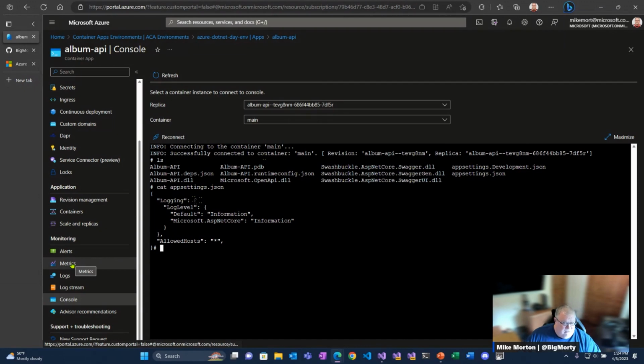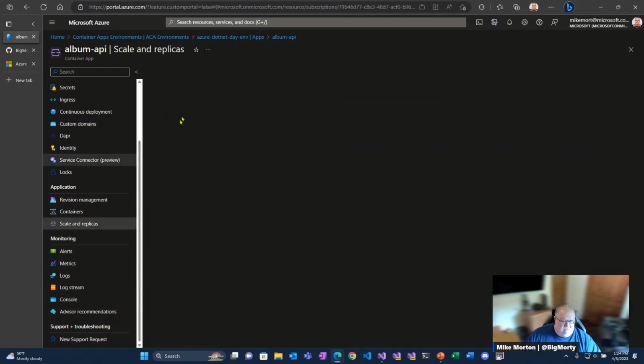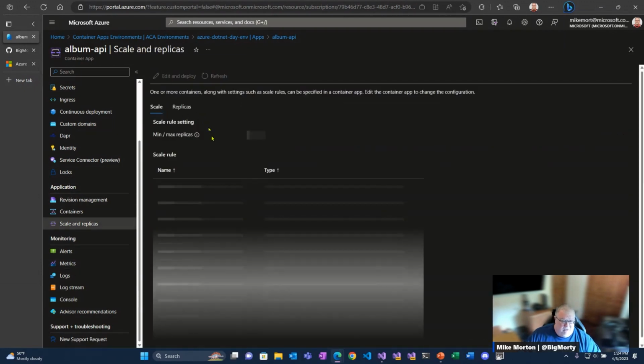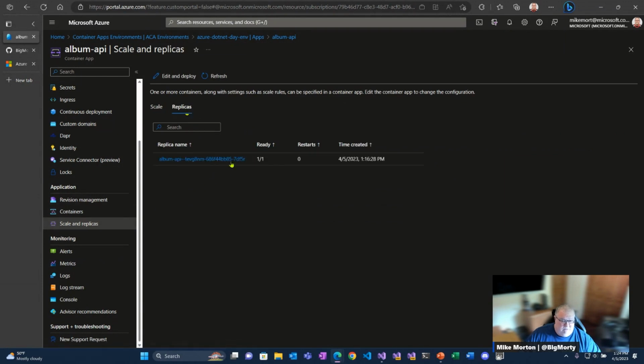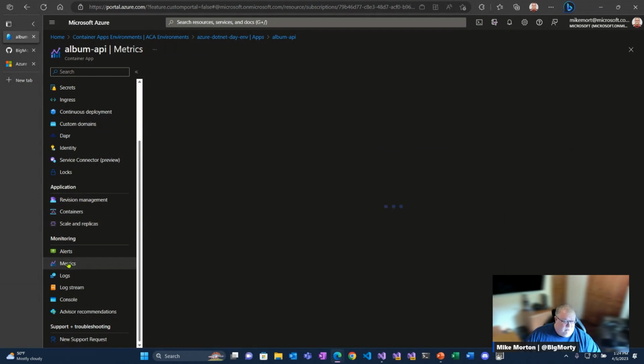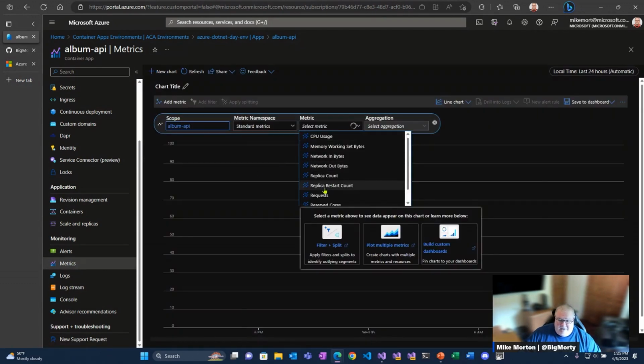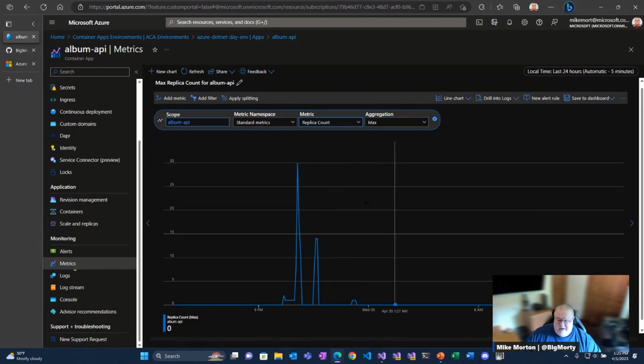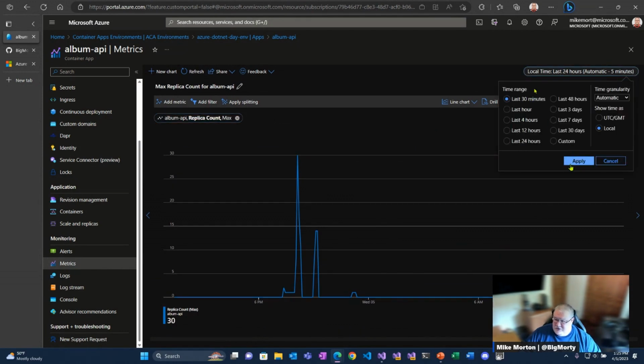Okay, lastly, let's see if we have gotten more scale on our replicas. And we're still at just 1. Another way to look at that is I can come here to metrics, and I can look at my replica count, and I can say, show me my replica count. There we go. In fact, I'll tighten that up to just the last 30 minutes.